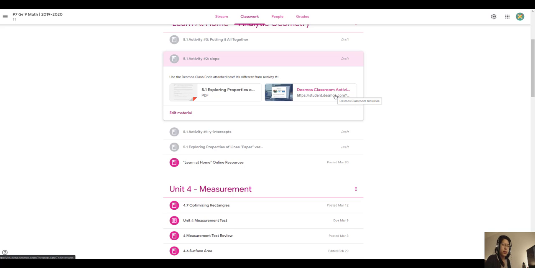So that's how you deal with Desmos. I hope you guys have fun with it. We worked really hard on it, and have fun with 5.1.